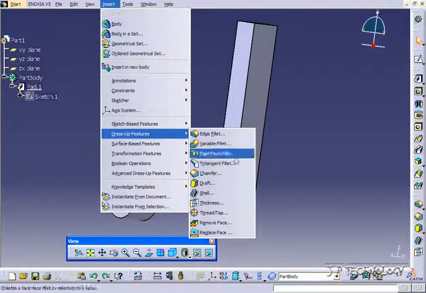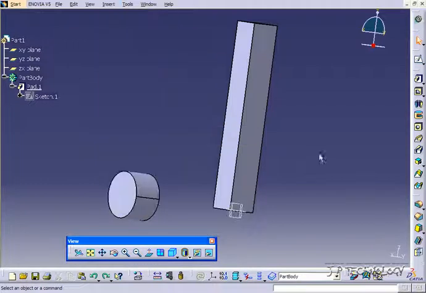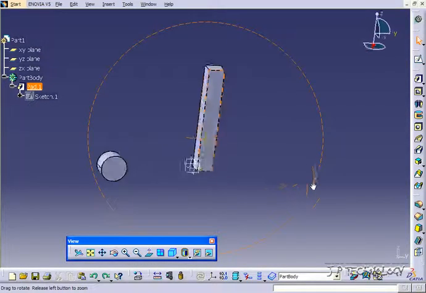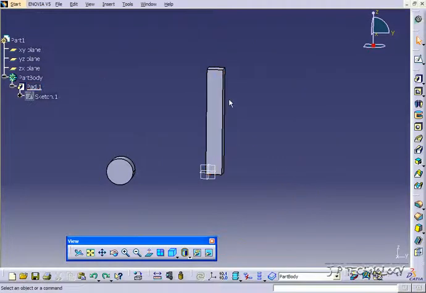Dress Up Features, and you can find the draft. Now, what we're going to do is draft out some of these faces here on these two objects. To start off, we're going to draft out this side here of the rectangle, and we're going to pull it out this way. So we're going to do just one draft right now on it.